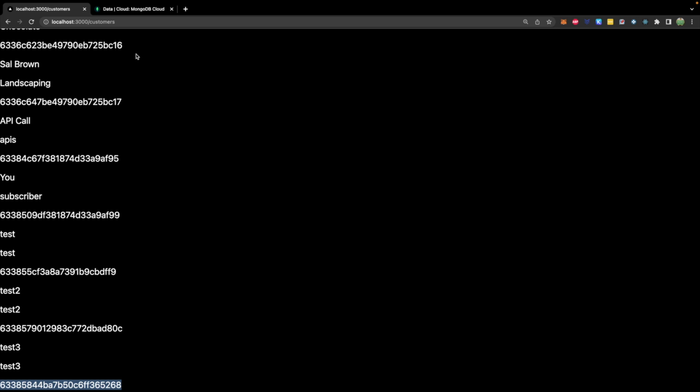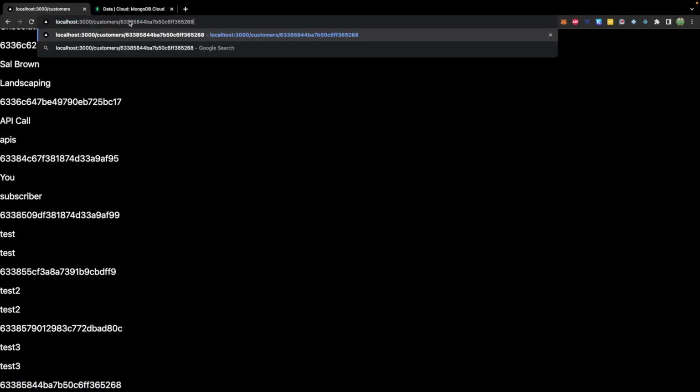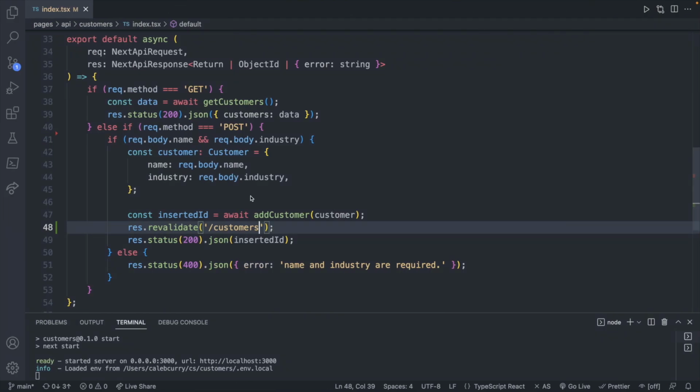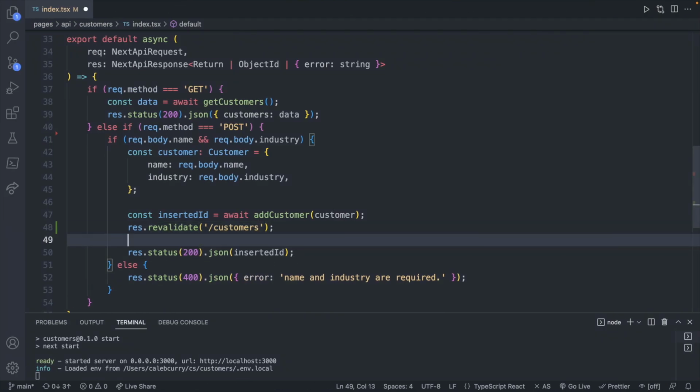Is this the only page you need to revalidate? Well, I would argue that if you have a page to take in a specific customer ID like so, then you will want to revalidate that path. So let's go ahead and do that here by saying response.revalidate and passing in /customers/whatever that object's ID is, which is actually going to be returned from the database as inserted ID. So I'll just say plus inserted ID.